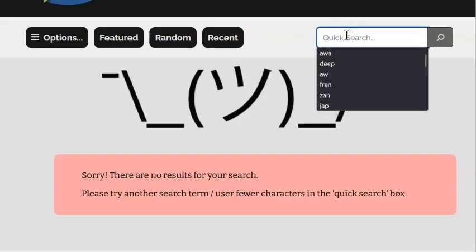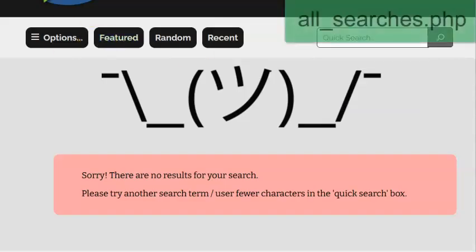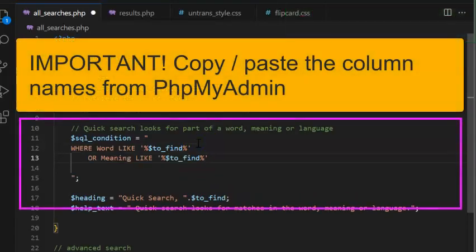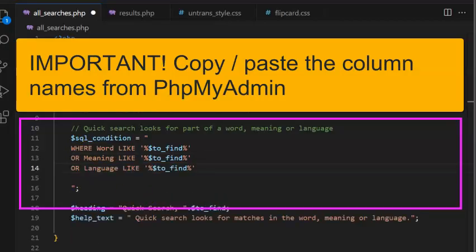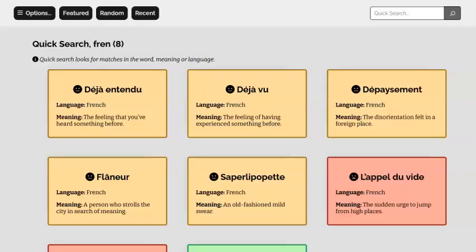Right now, our quick search only looks at words. So if I type in FREN for French, it doesn't come up with anything. We can fix this by going into our SQL condition and adding in an or statement where instead of just looking at the word, we can look at the meaning. We can also look at the language. So now if I search for Fren or French, it's going to come up with the 8 expected results.